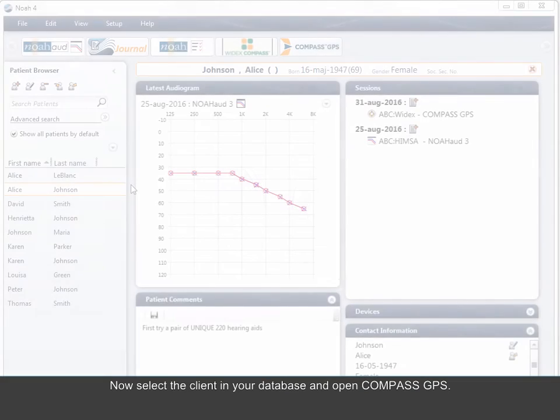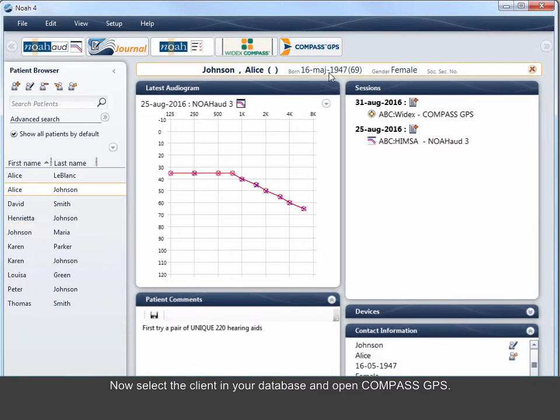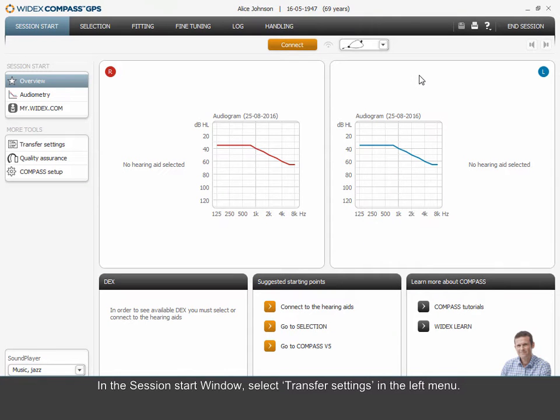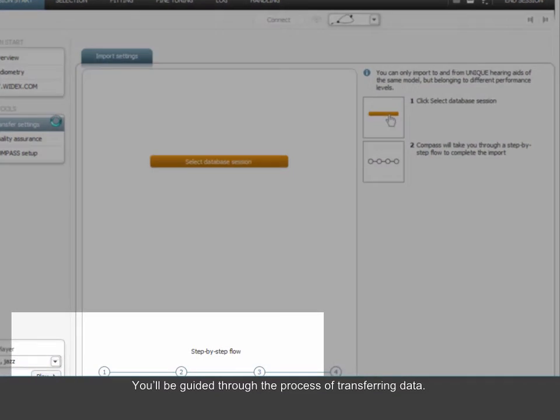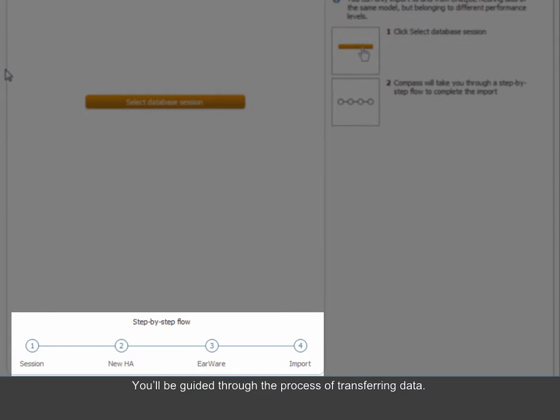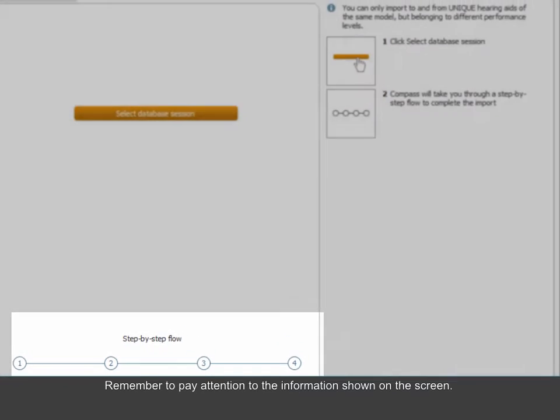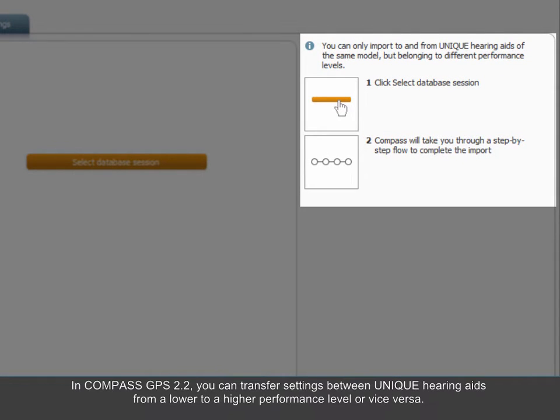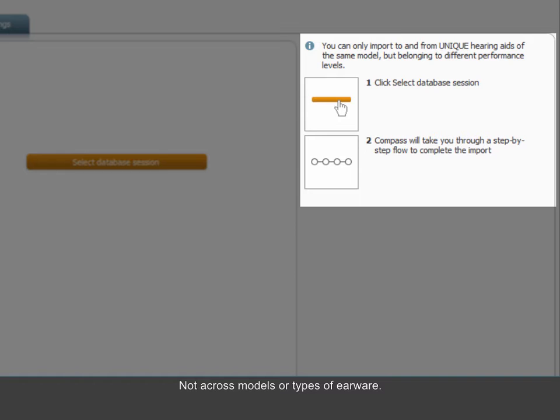Now select the client in your database and open Compass GPS. In the session's start window, select Transfer Settings in the left menu. You'll be guided through the process of transferring data. Remember to pay attention to the information shown on the screen. In Compass GPS 2.2, you can transfer settings between Unique hearing aids from a lower to a higher performance level or vice versa, not across models or types of earwear.